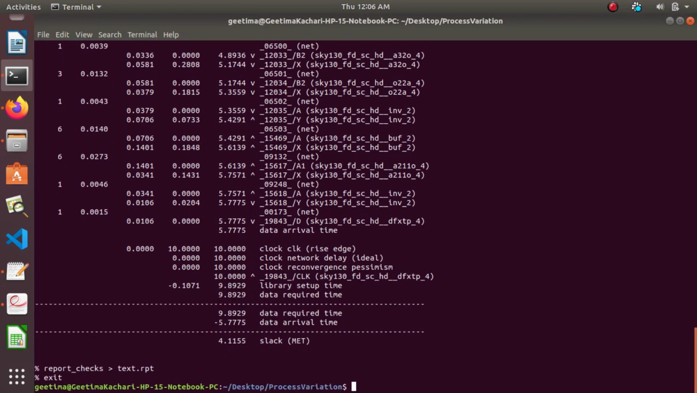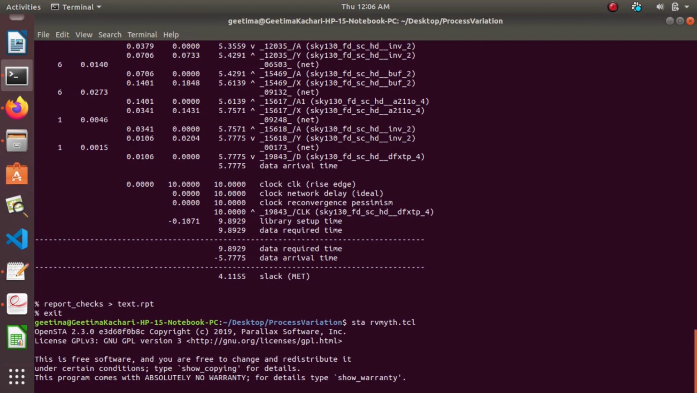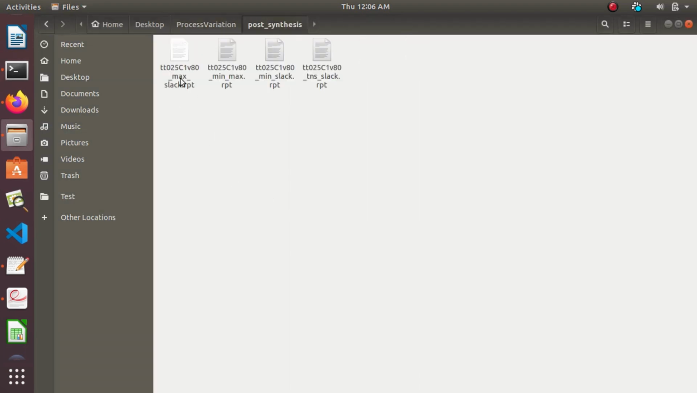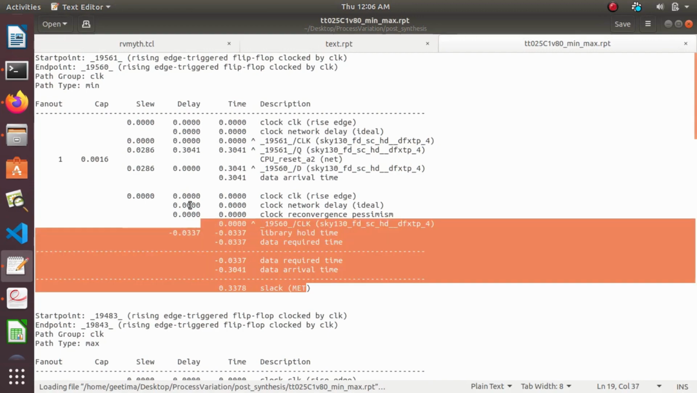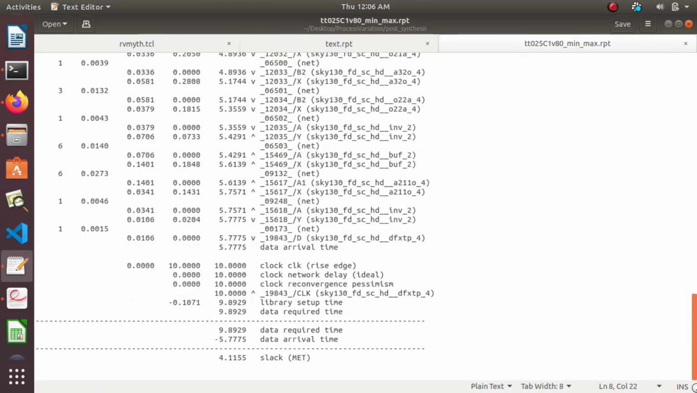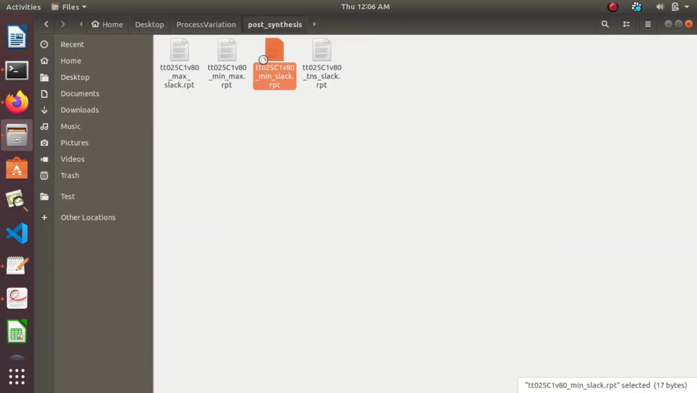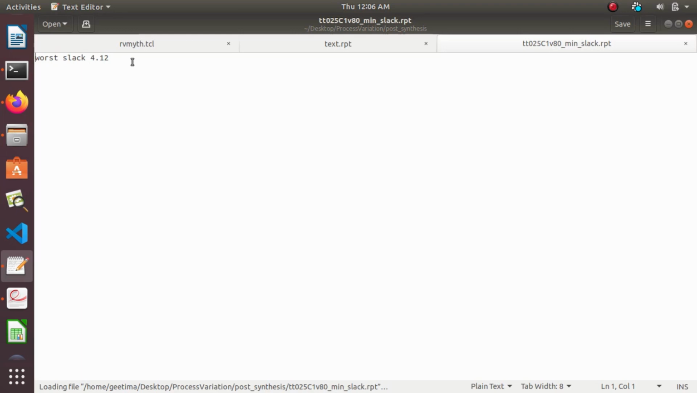Exit to move out of STA, and then we run it. Yeah, I'm done, no error. If you check in the post synthesis folder, we got the tt max slack, min max slack, and then this min max report here. It consists of the hold and the setup values. I'll be discussing this report after some time. And then this is the min slack, that means the worst slack.